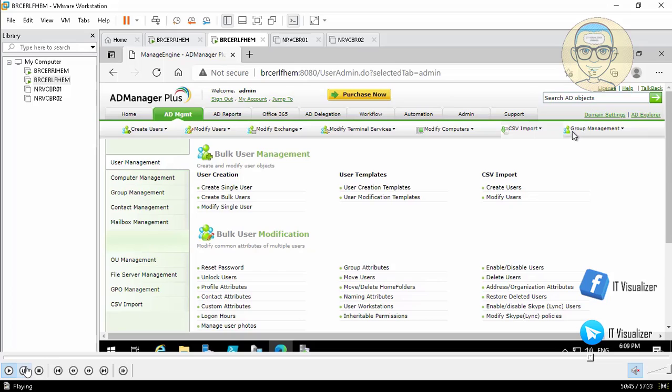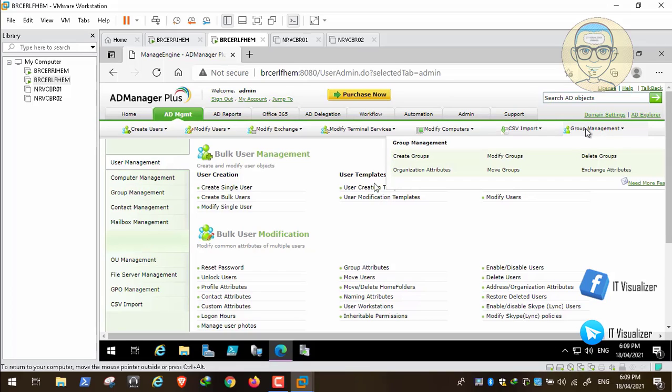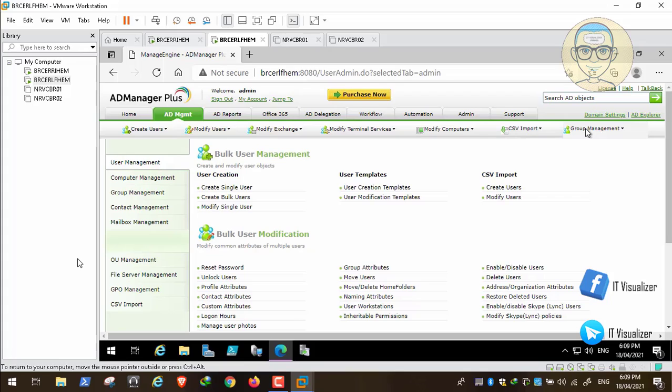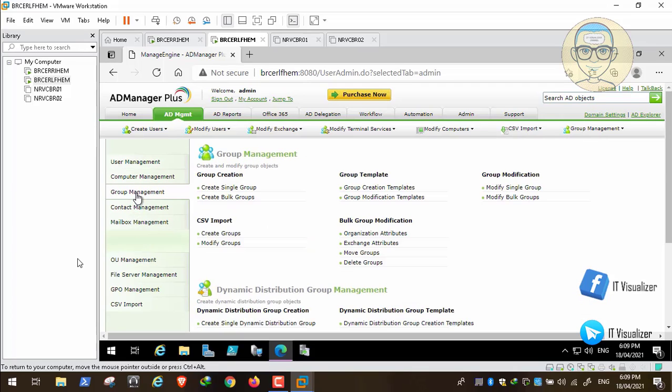Here we can see something like a user creation template. So you can make a template to automate the process of creating users, and a template to automate the process of modifying users. So this is a good one. Okay, anyway, we will go to the OU management. This also has tabs, or selections.